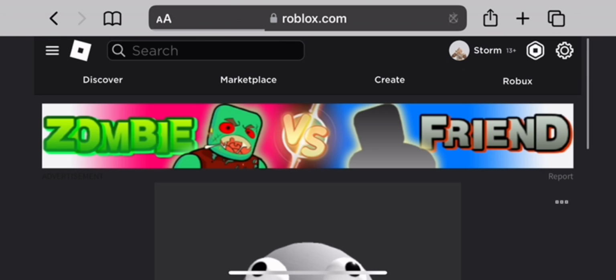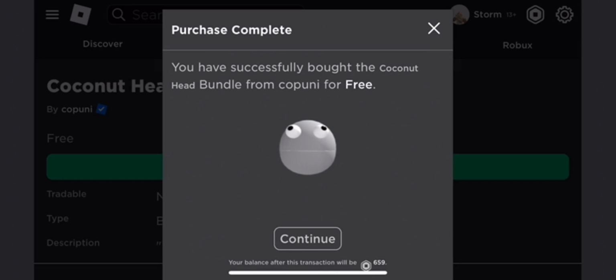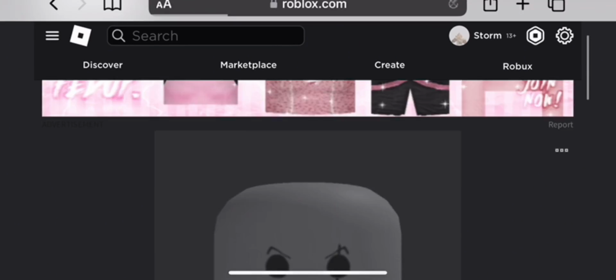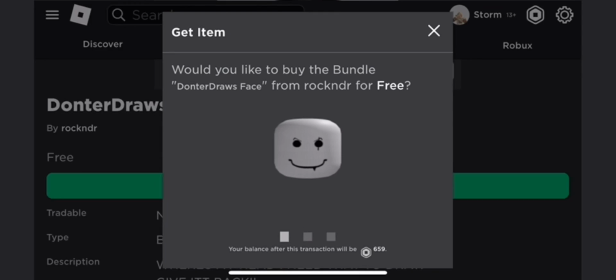They're all free, so yeah. Coconut head's also pretty cool. It looks goofy, but I do like most of these items. They're not all bad, and for being free, my inventory is pretty packed right now because of UGC.